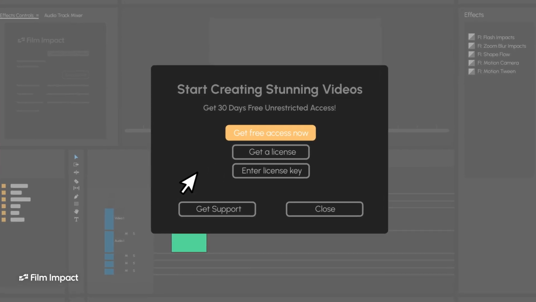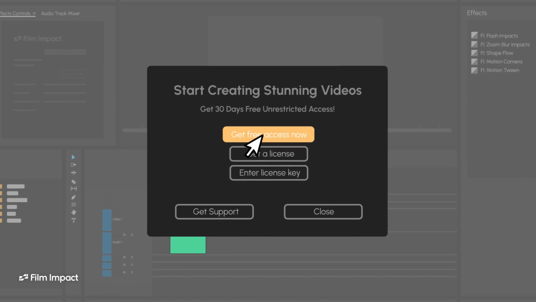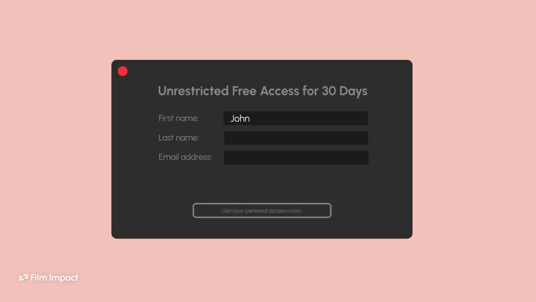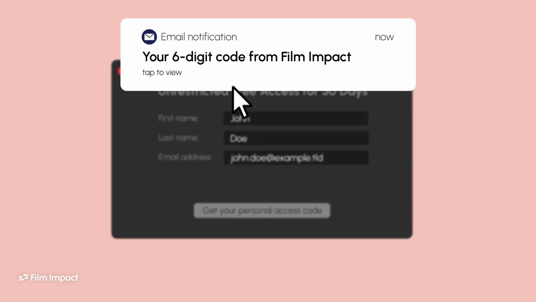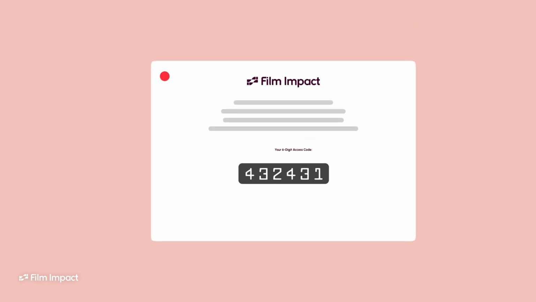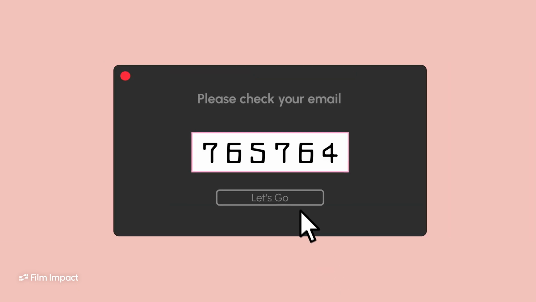For those wanting to start a free trial, click on Get Free Access Now. A form will appear where you can enter your name and email address. Next, check your inbox for an email containing your 6-digit personal access code. Enter this code in the dialog box and press Let's Go. Congratulations, your copy is now activated.